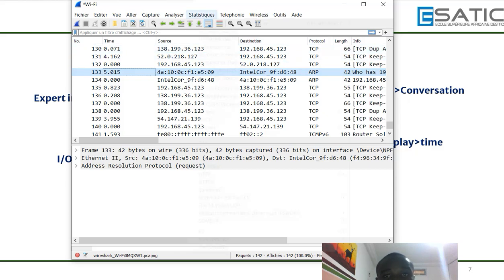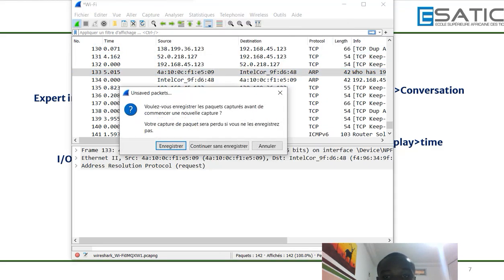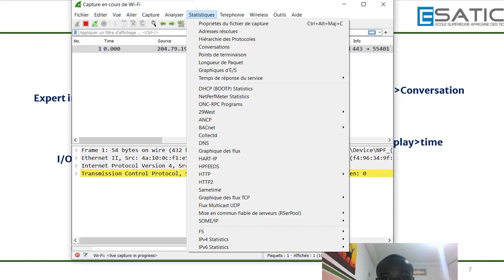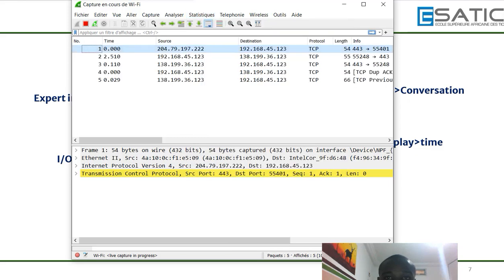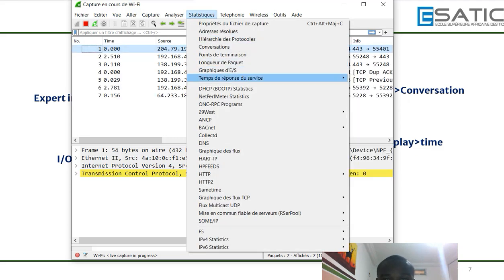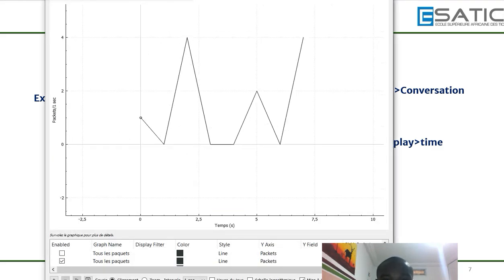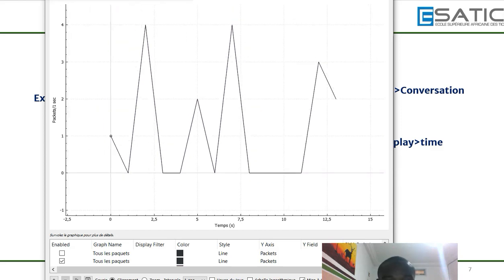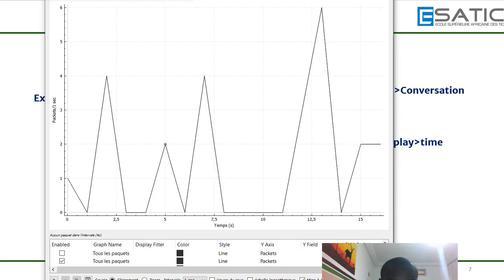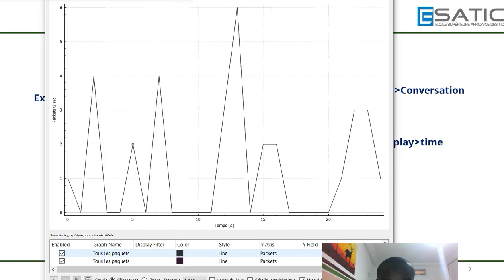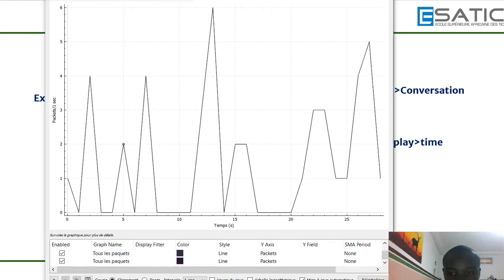Then we can see here in the statistics menu that we have the input and output graph that we can check, and this graph will show us the graphic of our network, and you can see errors too here. I don't know where the errors are. So I don't have errors here.